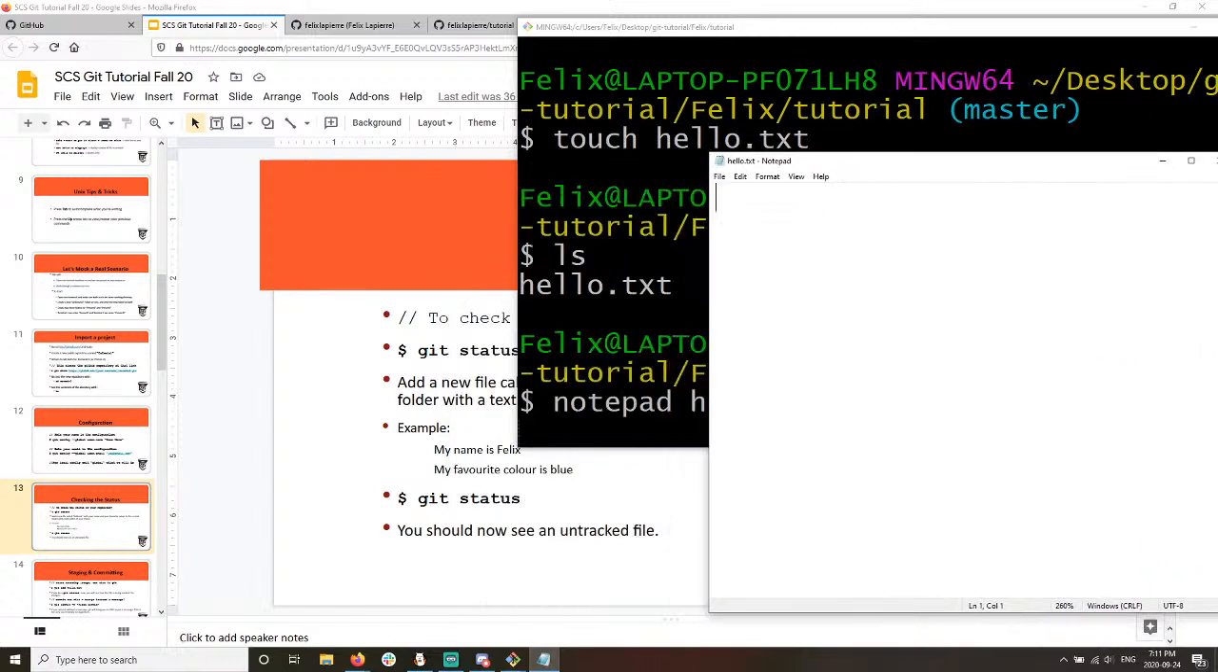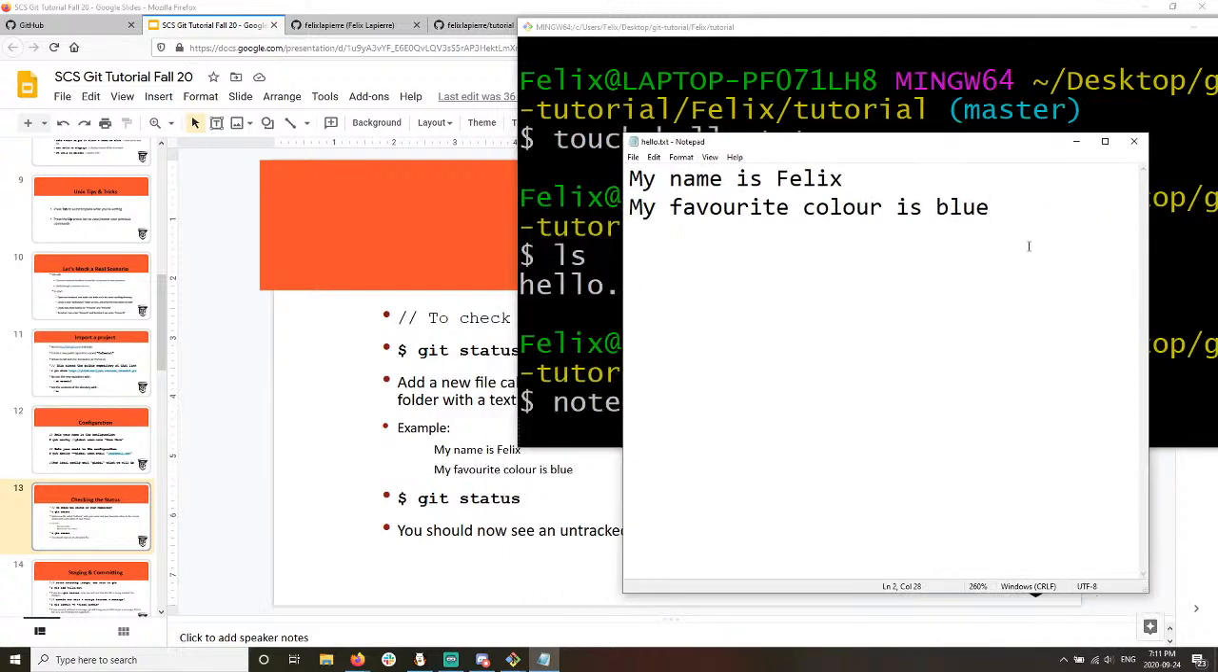If anyone knows what the command is to open a text editor on Mac or Linux, just put that in the chat. I'm going to write my name is Felix. My favorite color is blue. And that's true, my favorite color is blue. It's a great color. Write your favorite colors in the chat, please. I'm going to use that later, I promise.